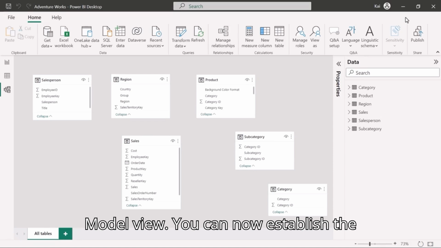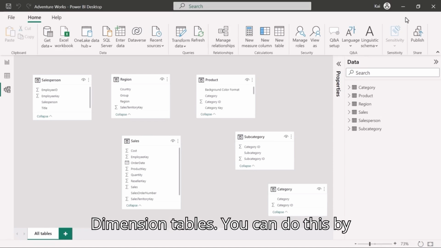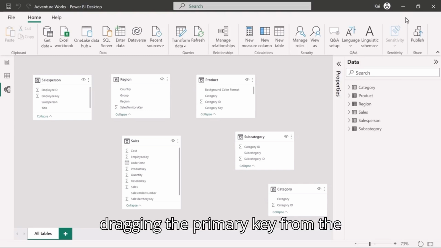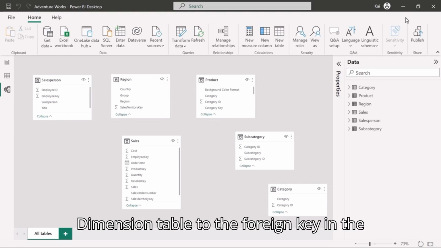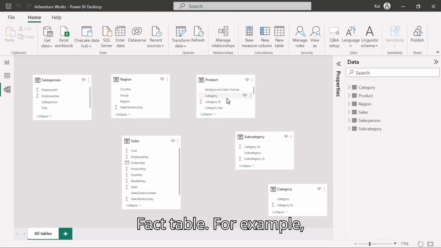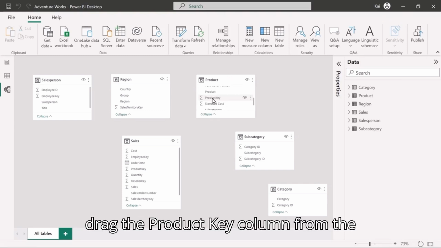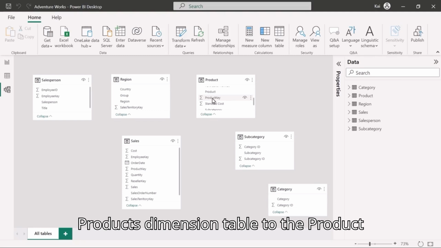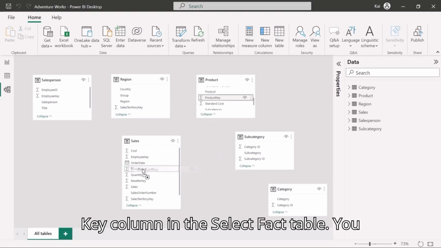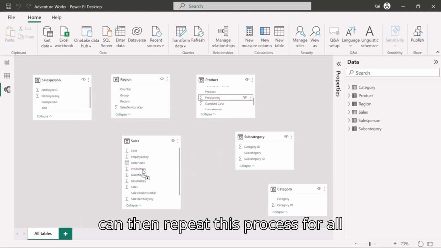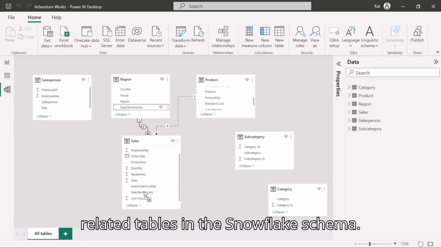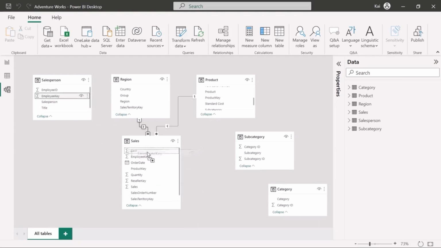You can now establish the relationships between the fact and dimension tables. You can do this by dragging the primary key from the dimension table to the foreign key in the fact table. For example, drag the product key column from the product's dimension table to the product key column in the sales fact table. You can then repeat this process for all related tables in the Snowflake schema.